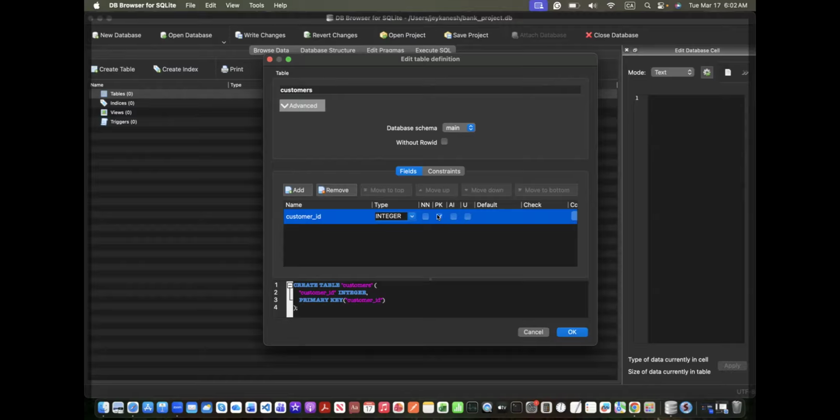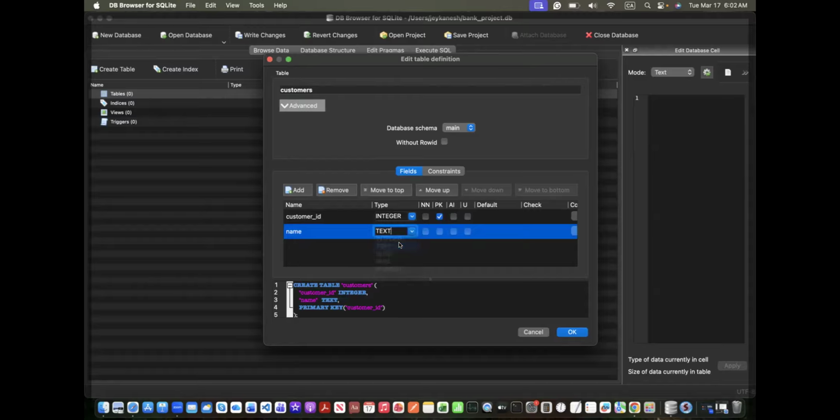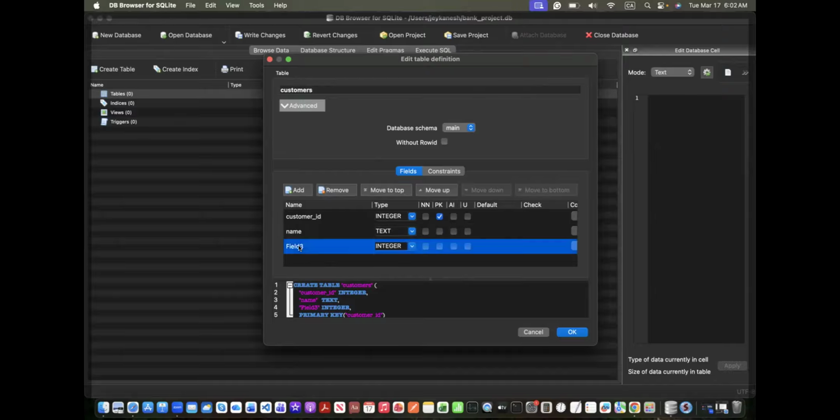Yes. Okay. So next, we'll enter one more field here. Add. We can add name. Here I'm going to use text. Let's add one more field. We are going to collect email. You can see these queries keep on growing. So you see create table customers, customer ID integer, name text, field number 3, we are going to use email, text.